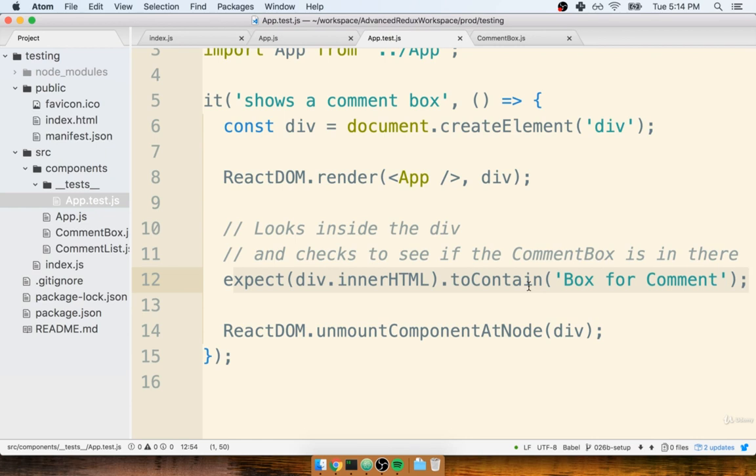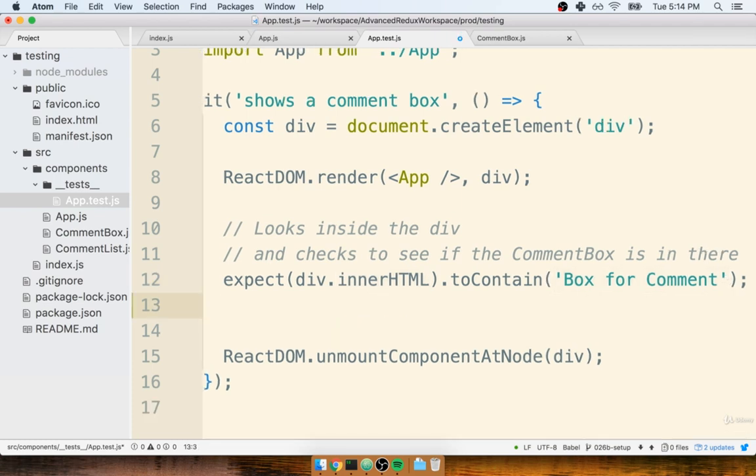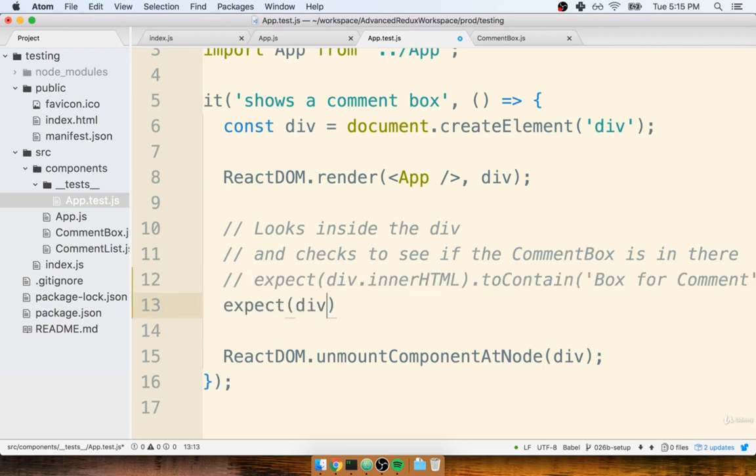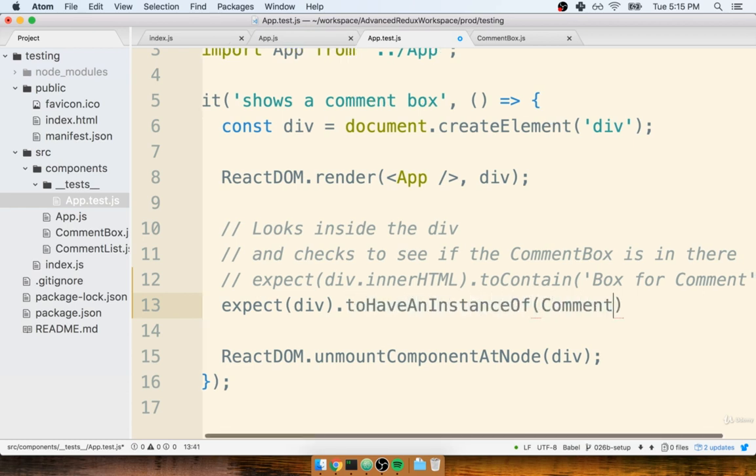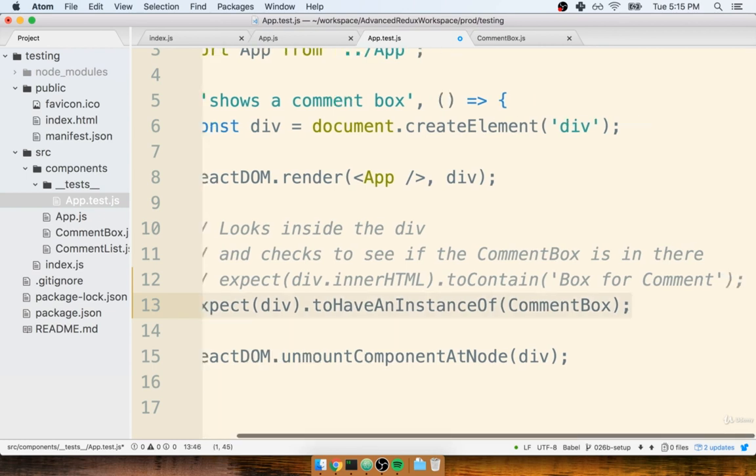We're going to first start off by taking a look at essentially the line of code that we eventually want to write here. So I do not really want to write the code that says, look at this inner HTML and figure out whether or not the inner contents of the comment box are around. Instead, I would really prefer to write something that looks like this. Expect that div to have an instance of comment box. This would be much more ideal.